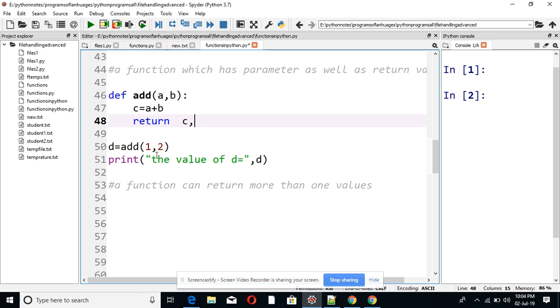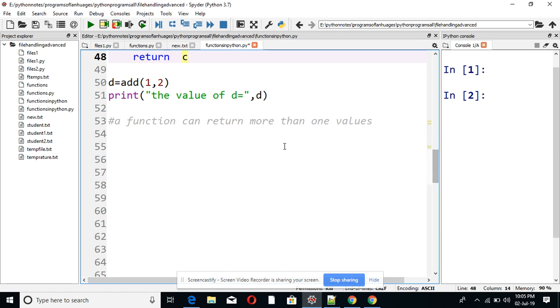So can we do return C comma A comma B? That means, can we return more than one value? Yes. In Python, we can return more than one value. How? Let us see an example. A function that can return more than one value. So let us say the same case.